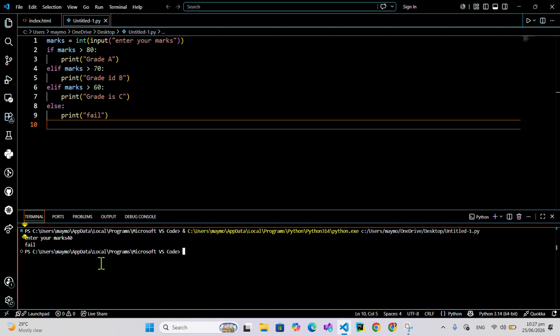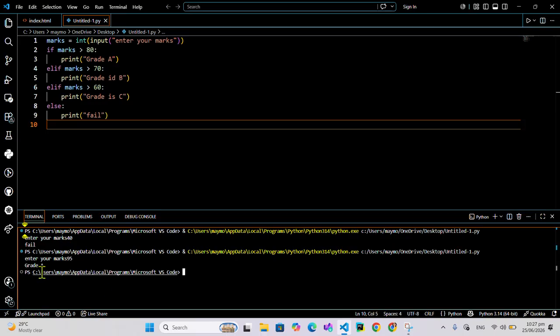Oh my god, it's failed. Because it is not coming in this boundary, greater than 60 and all that. So finally I entered the marks which are lesser than 60, and it is finally giving the message fail. Let's suppose I want to enter the value again, so I am entering 95. So what would be the message for me? Grade A, because it checked the condition and it is true. So this is the whole thing that will be used in the if else structure as well.